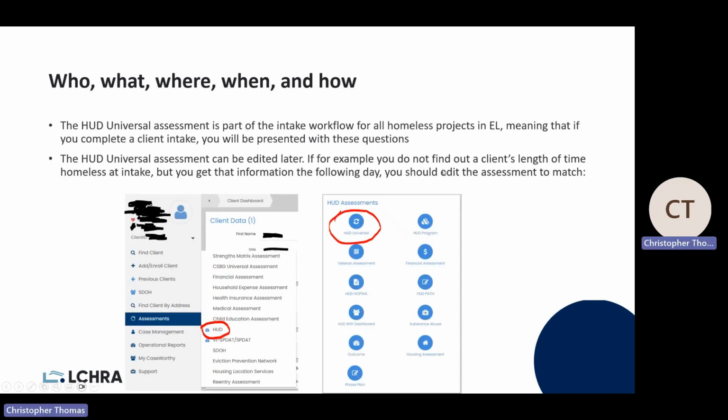This is a view of, and we'll see something similar. I'll show this to you live in EL, but these things are not set in stone. So if you are unable to ask a question at intake and you ask it the next day, 3 days later, you do get that information about when this person became homeless, how long they've been homeless for, and are they disabled. You can always go back to assessments, HUD, HUD Universal.